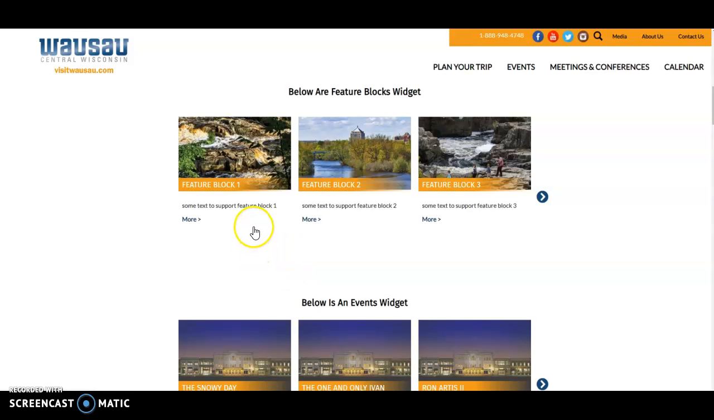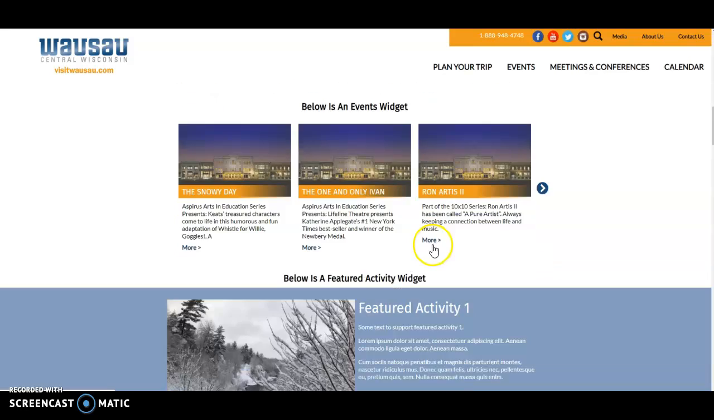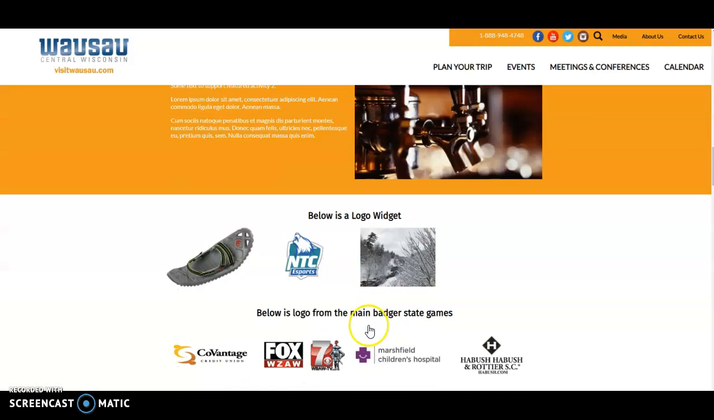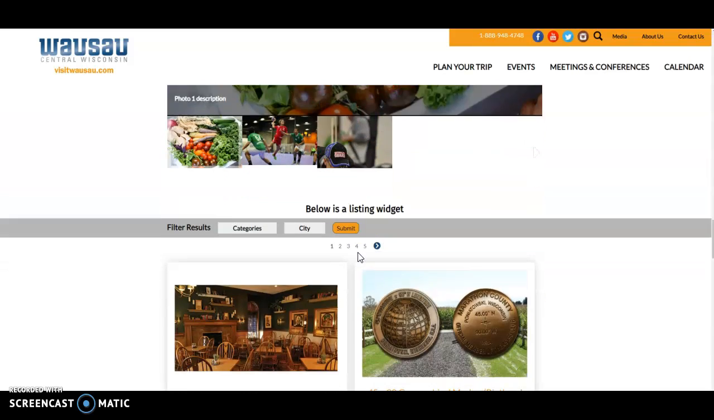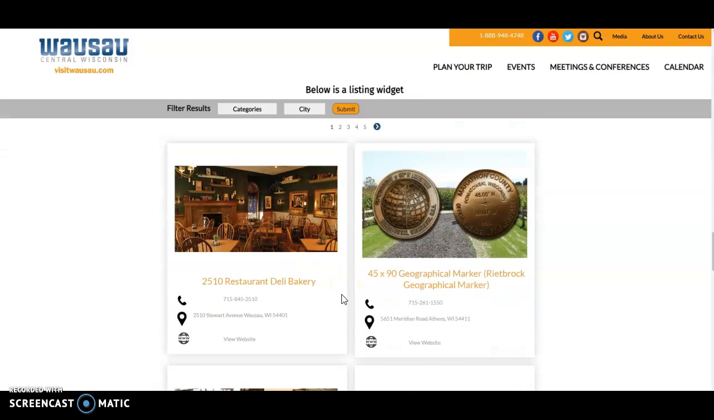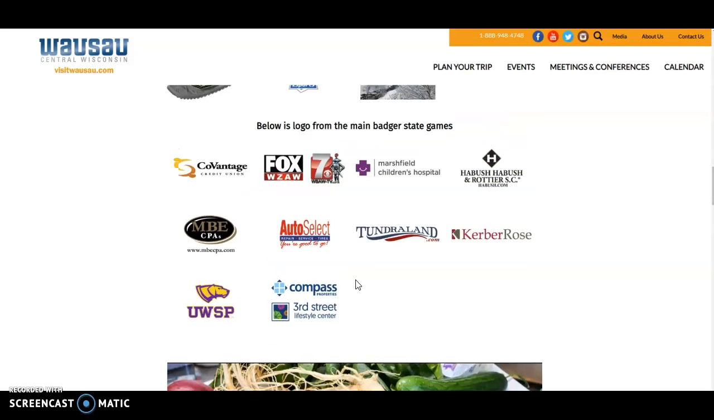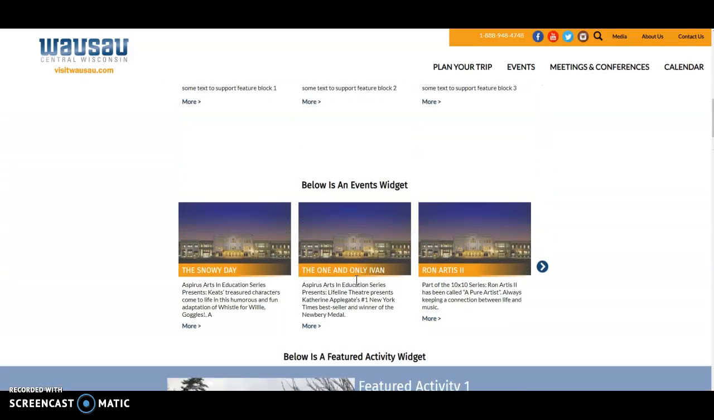Because sometimes when you say like I want a feature block, you don't know, is it 3, is it 4, is it what is it? So you can go on here and know, okay, feature blocks, they're 3 in a row, they look like this. Featured activities, their lines of content, they look like this. Here's what the logos are. Here's a photo gallery, and then here's our listing widgets. So you can use this as a reference when you're creating pages to just see which widget you want to use based on what look you want.